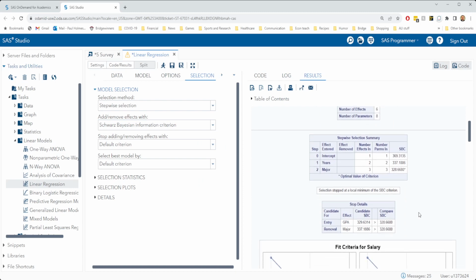Okay, what are we going to get? Well, this shouldn't be a big surprise. Stepwise selection starts out just like forward selection does. And forward selection got stuck with two variables in the model, and that's exactly what stepwise selection does too. Years and major were added into our model, and GPA was the next variable that could go in, but it turned out to not improve the model according to the Schwarz-Bayes information criterion, and so our stepwise selection stopped.